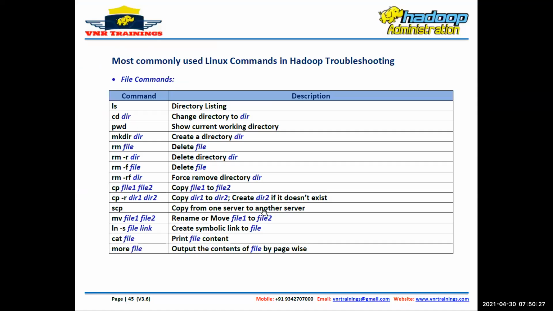Next, what is scp? cp and cp -r. What is this -r? If you are playing with a directory and you want to copy a directory, then you will use cp -r, a recursive copy. Understood, guys? Any questions? cp -r means it is a recursive copy, a directory copy.